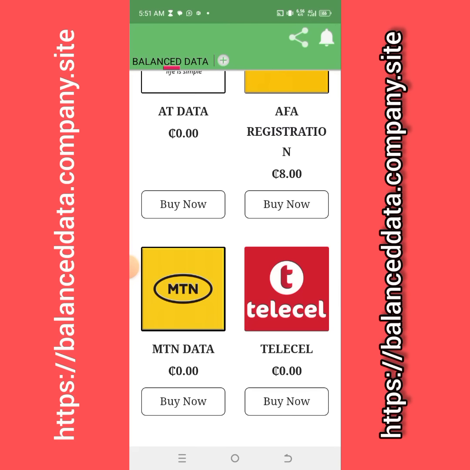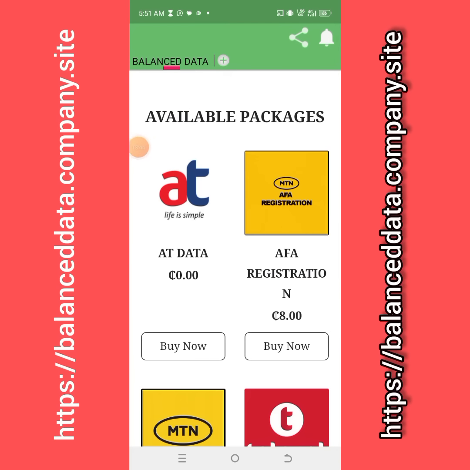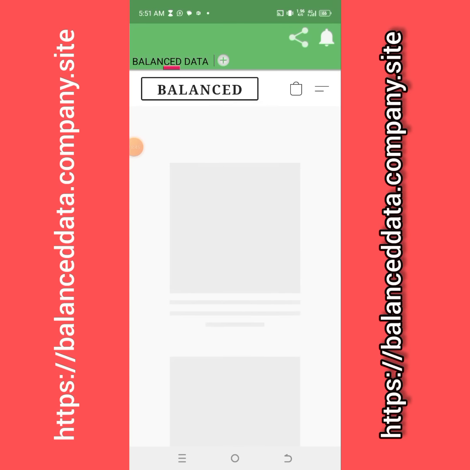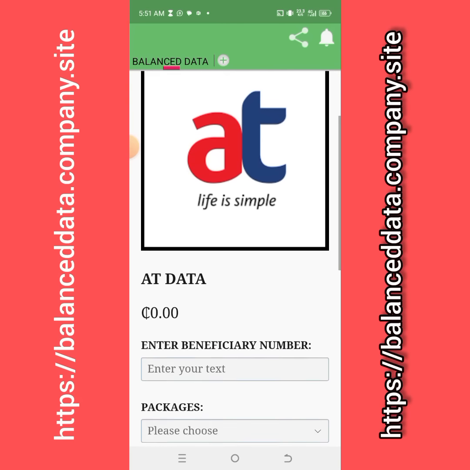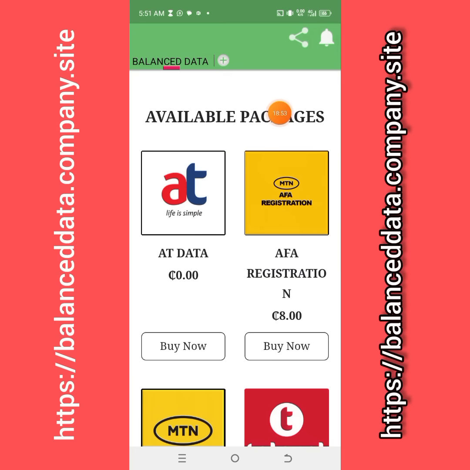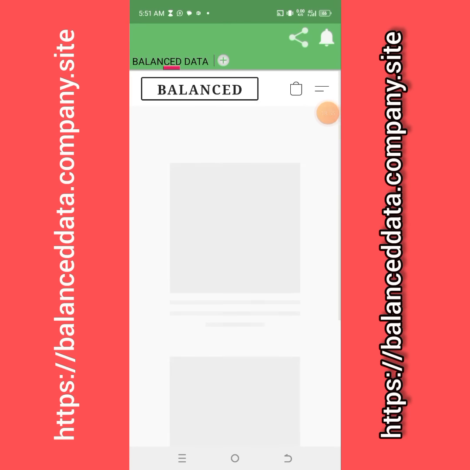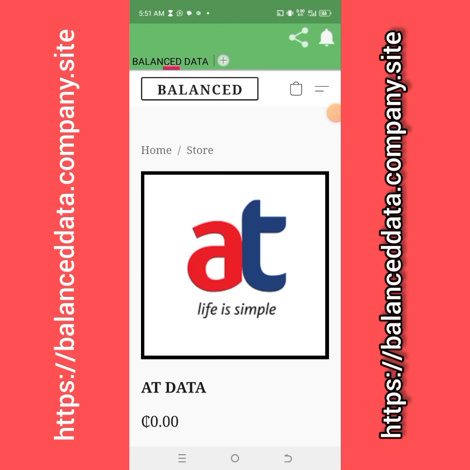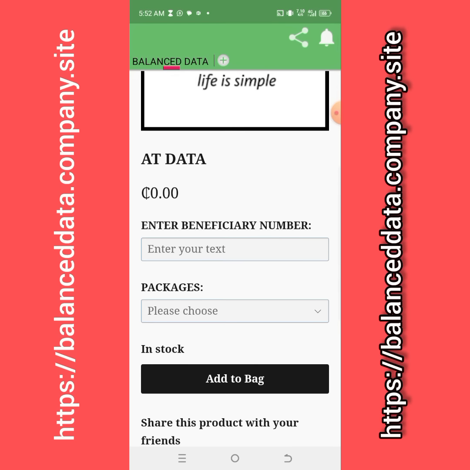All right, so now let's check the available packages on the Airtel Tigo. When you click on this Airtel Tigo logo here like that, it should take you to the next page where you can see the available packages and then the beneficiary number section.